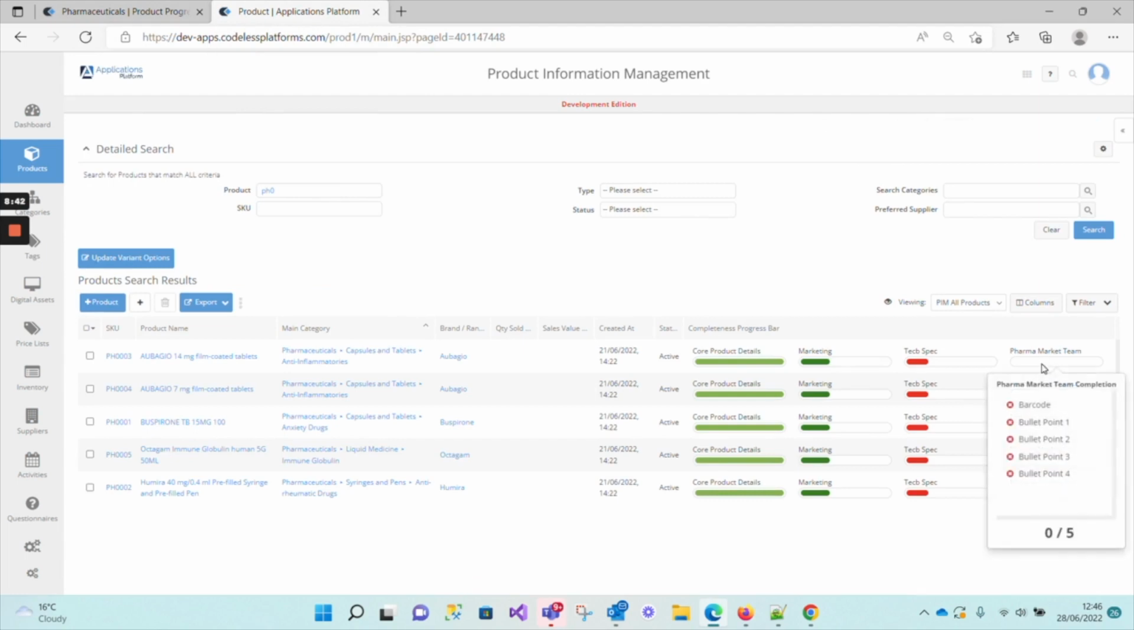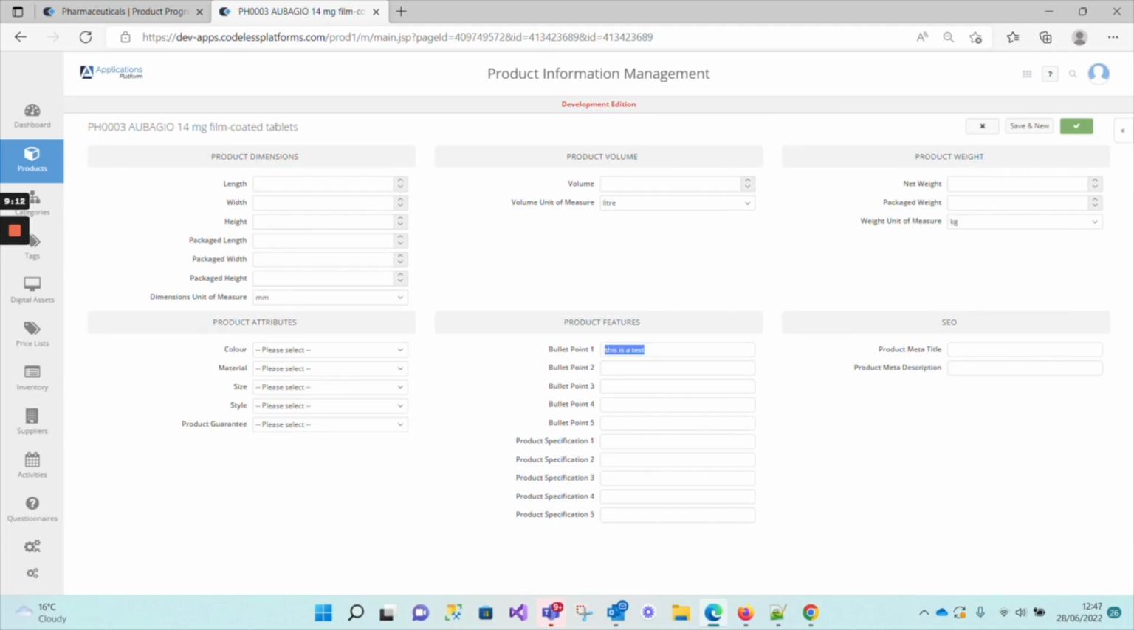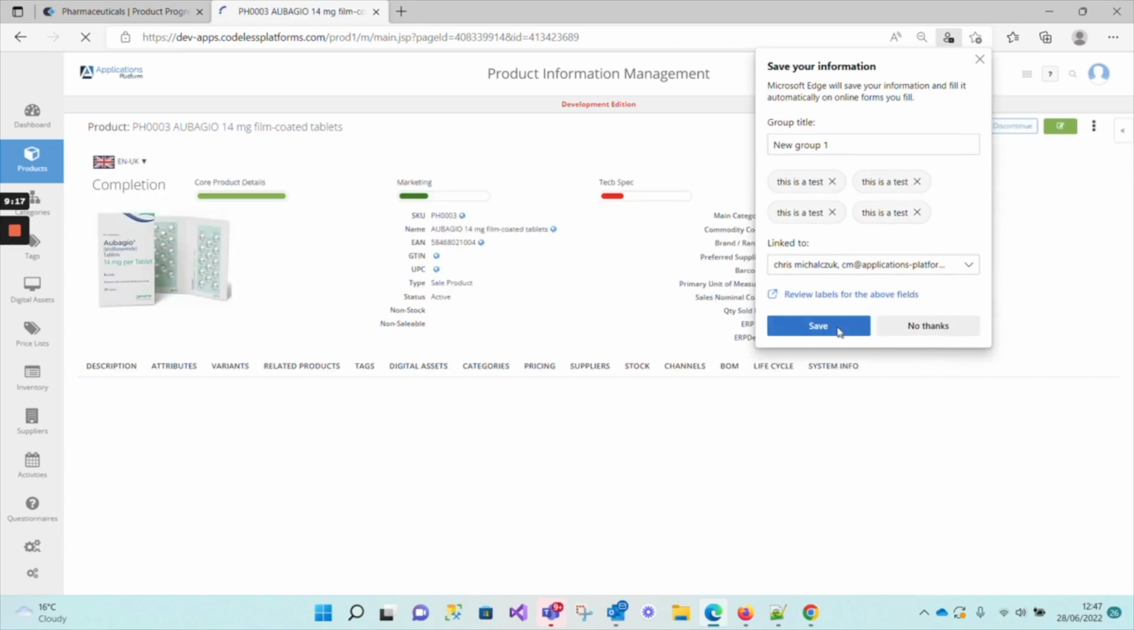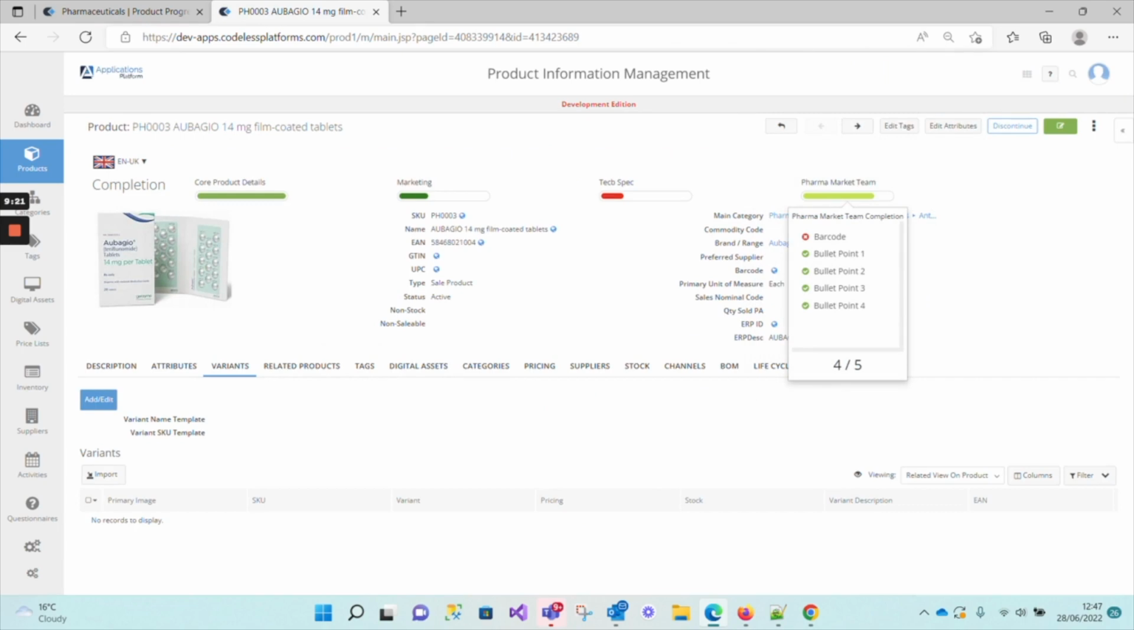And what you can see is we've now got our pharma elements here. If we then go into the product, we can see that it's appeared. All of these areas are missing, so let's go add some data. Let's add some attributes here. Let's just copy that down, put it to 1, 2, 3, 4, save that down. And what you can see here is that we've now answered them. We're missing the barcode still.